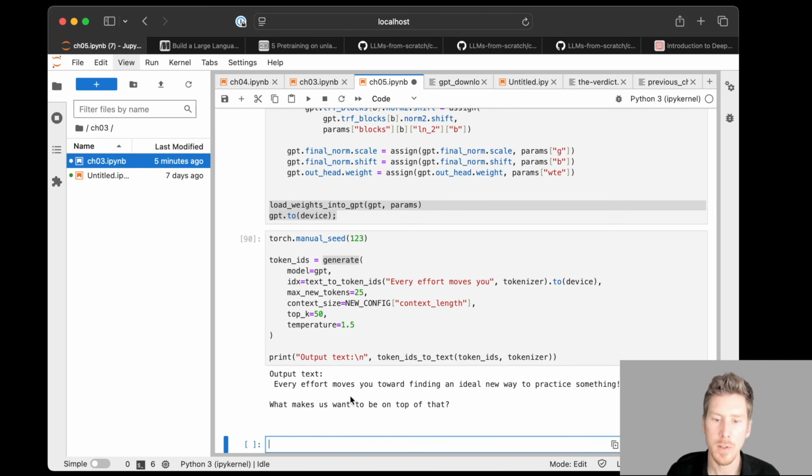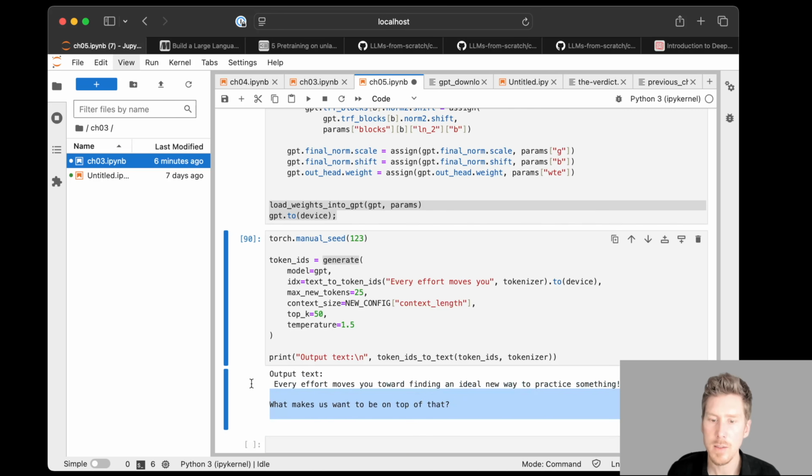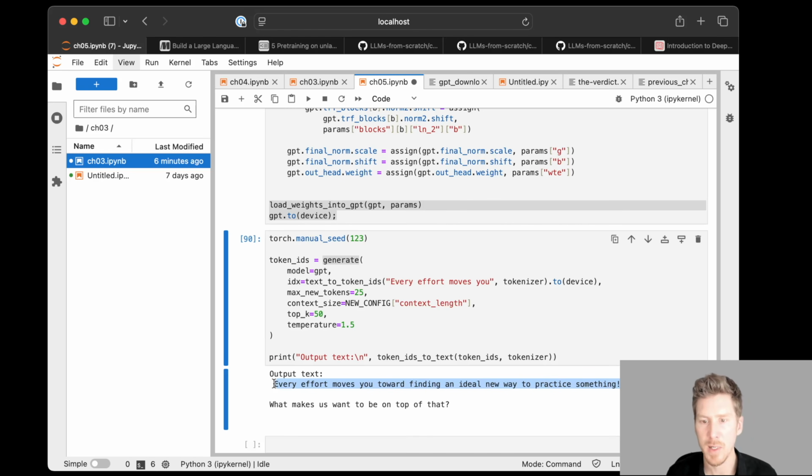We can see now it says: every effort moves you toward finding an ideal new way to practice something. What makes us want to be on top of that? I would say this is actually pretty good text. It makes sense based on what I can tell as a non-native speaker, and it is also grammatically correct. So I think the OpenAI model that we loaded is doing a good job. The weights are, of course, better because we only trained our model for 5 minutes, while they trained this for many weeks or even months.